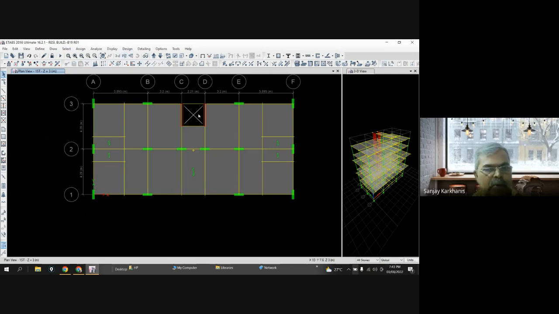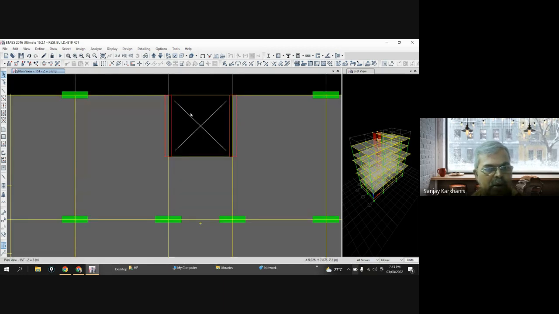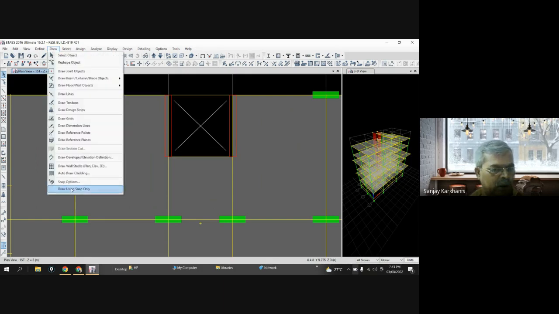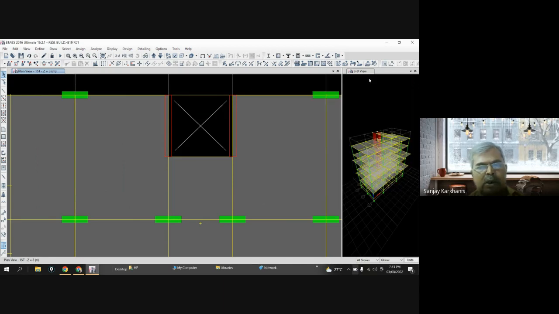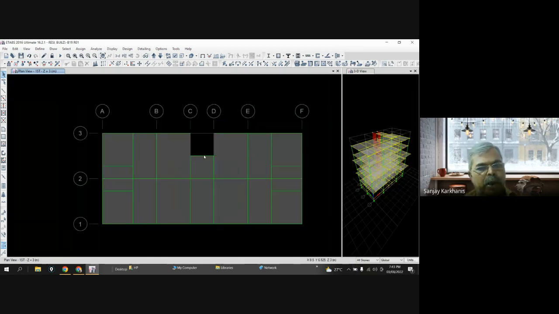Okay, now you can see the distance. If you want to know how much the distance is, you can draw the dimension line, and you can check the distance from this point to this point. So it is 2.13. So I will consider 2.13 distance for drawing.